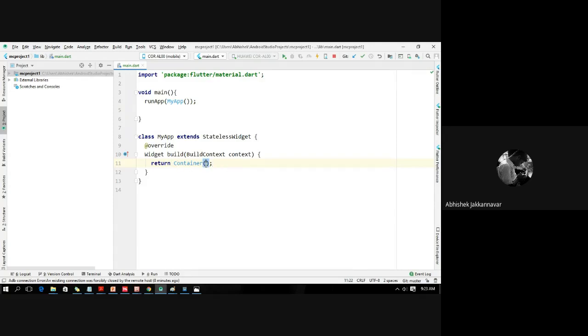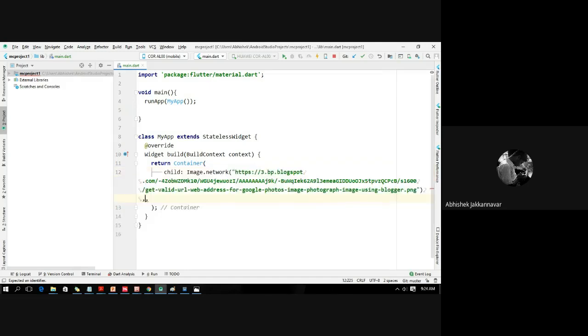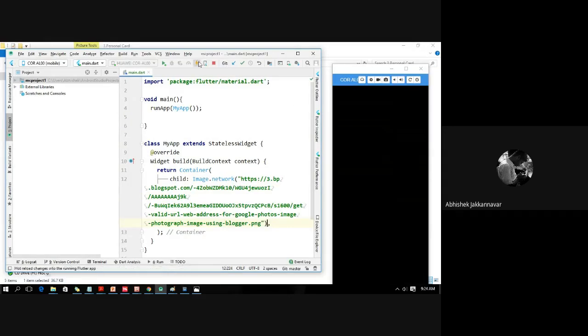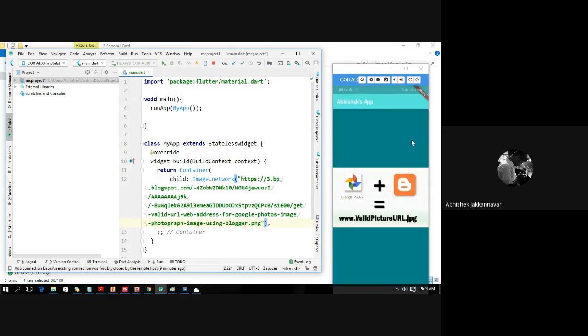A container can have only one child. As I told you, child, and this is how it works. If I run it now, this is what I get.